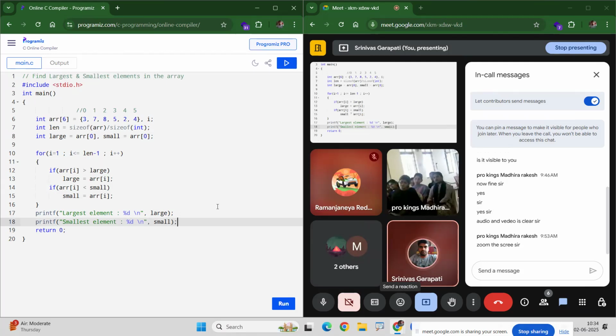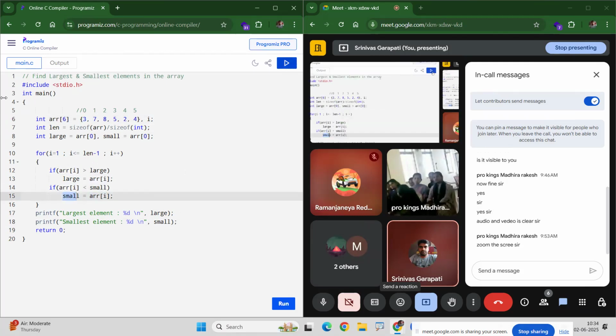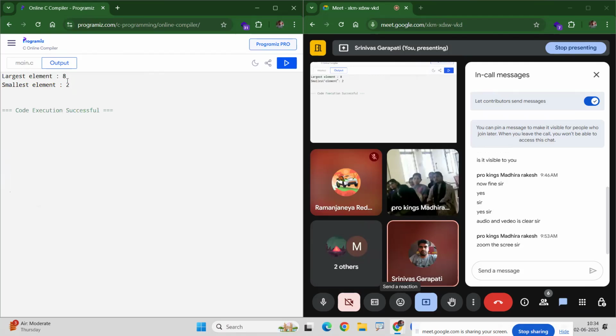Observe this. First consider 3 as the smallest element. Now again keep on checking. Is it smaller than 3? No. Is it smaller than 3? No. See, 2 is smaller than 3. If the index element 2 is lesser than 3, keep that 2 in place of small. That's all. Output is largest is 8, smallest is 2 in the given array.